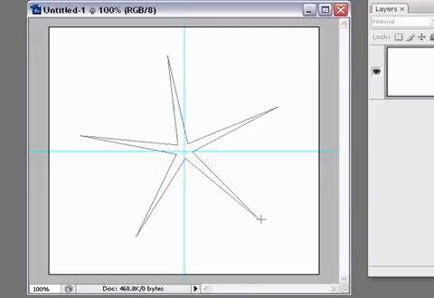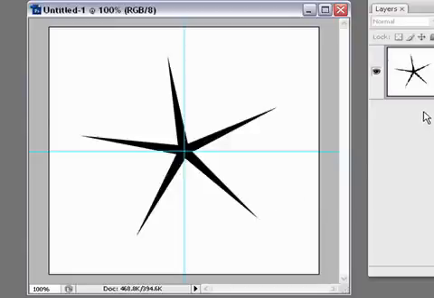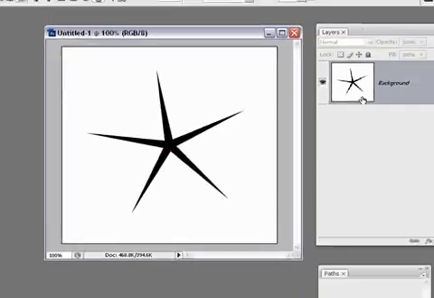So we're dragging outward. We don't want to drag all the way to the edges because, as I said, we're going to add a filter onto this to kind of blur out the spires on the star. So just release, and that has created that shape on the background layer. We can turn off the guides now by hitting Control H on a PC or Command H on a Macintosh.